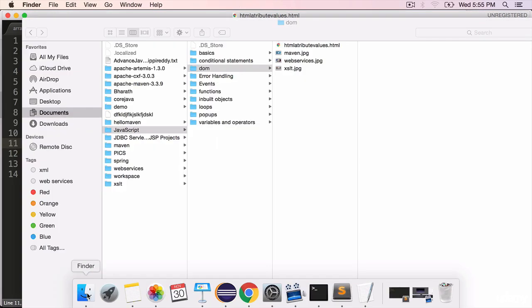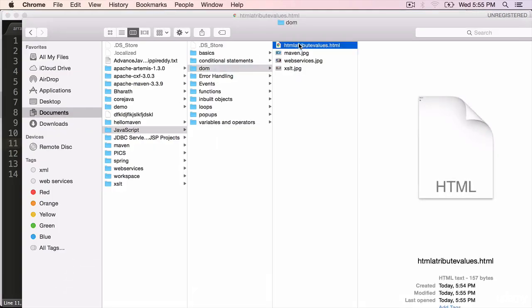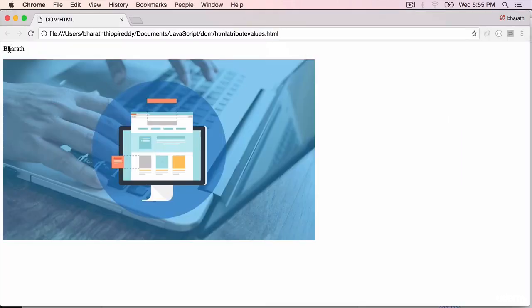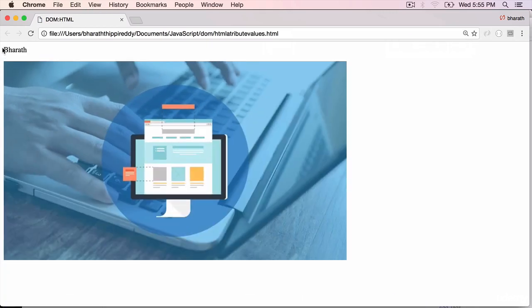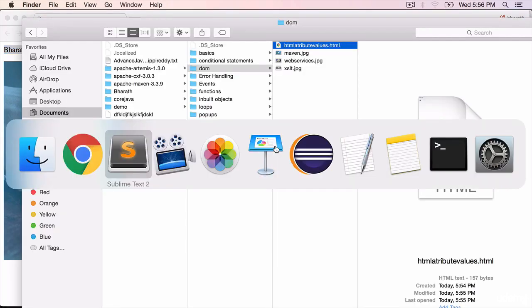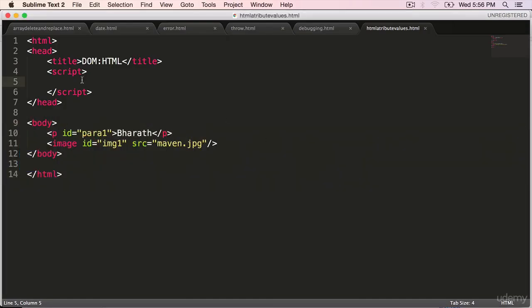Open this page in the web browser, HTML attribute values.html. Right now you see Bharath and then the image. We are going to change the alignment of this Bharath so that it will be in the center, and also switch this image dynamically from within our JavaScript. Go back to the script. Within the script block, create a function which we'll call on load of this page. Function, name it handle HTML.